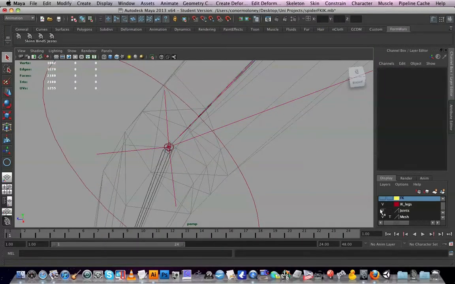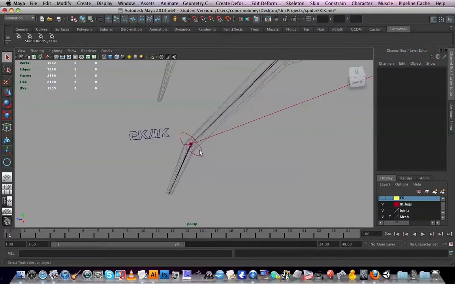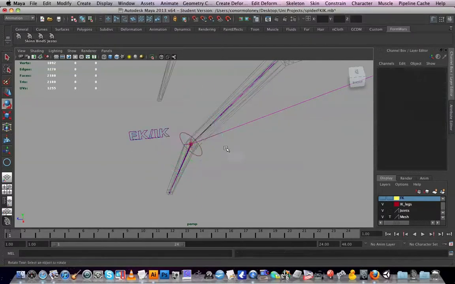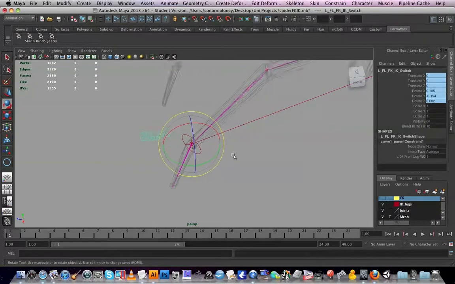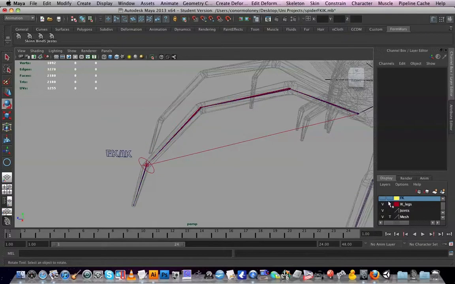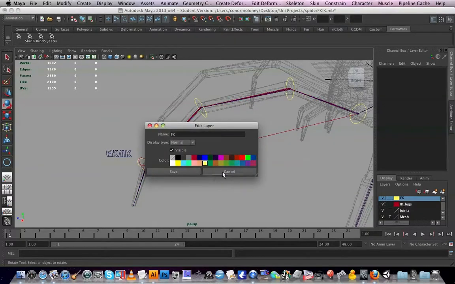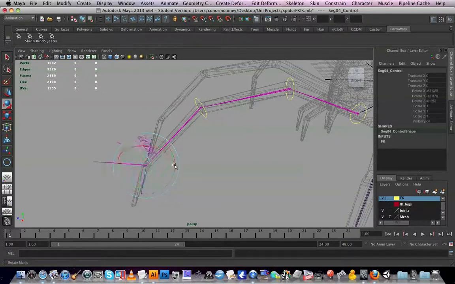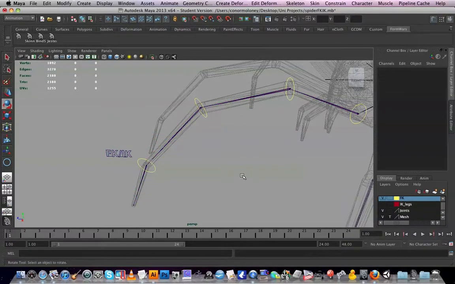Okay, and if I switch the main joints back on, when we're on IK, this is what will control the main leg. And when we're on FK, we already did the joint constraint, we already did the orient constraint on FK, so yeah, that's still working as well.